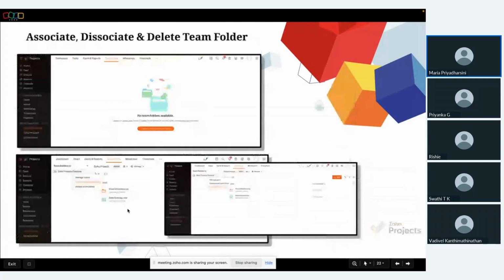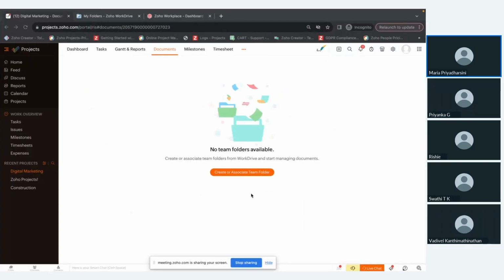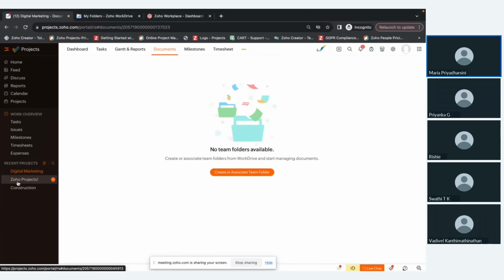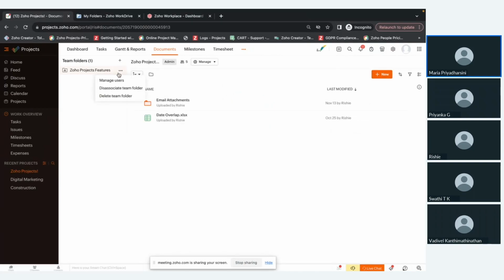So the next option which we have within the WorkDrive integration is that you will be able to associate, disassociate, and delete team folders. So associate, I just showed you right now. So this is how you create or associate a team folder. And apart from this, we have disassociating the team folder. If you just click on the three dots over here, you will get to see the disassociate team folder option. By doing so, you can disassociate this team folder from this specific project. And in case you want to delete the folder, that can also be done from this page.